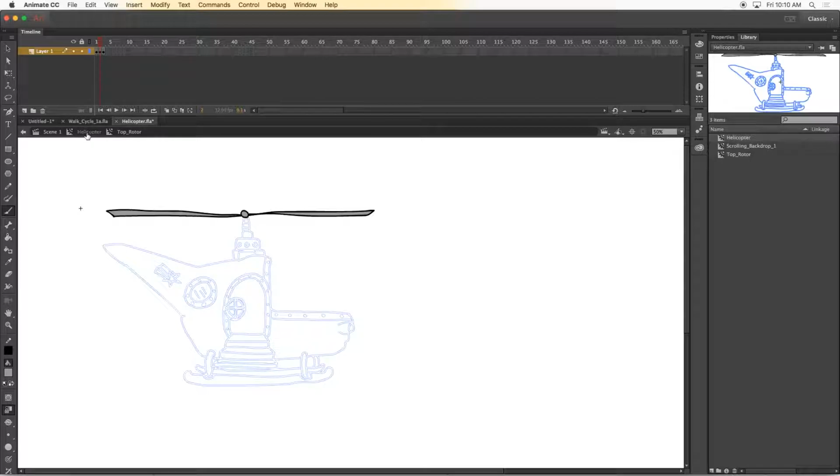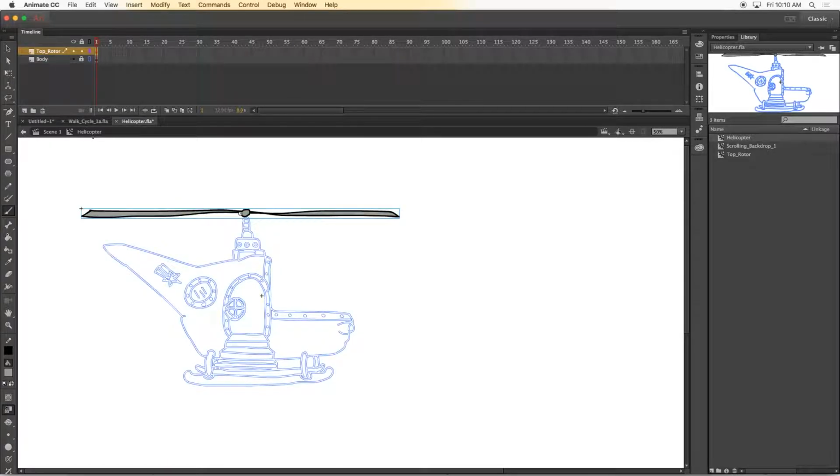So go back to the helicopter now. So in the middle bar here, click back and go into the helicopter. Okay, so now if you look at the bar, scene 1 and helicopter, and you've got your layers here again, you've got your body and you've got your top rotor. Okay, now let's lock that off so we don't mess with it, and create another new layer, and this can be the back rotor.